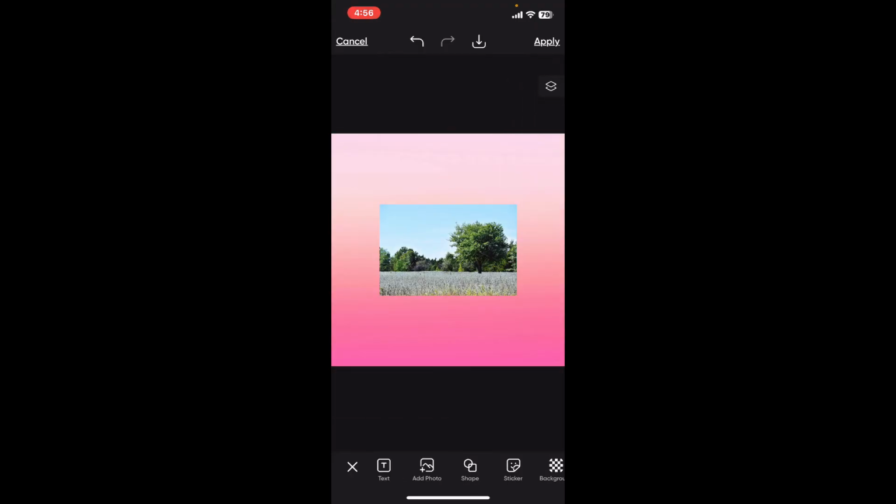So that is how you will be able to add layers on PicsArt. That way you can easily manage complex editing. After you are done, click on the Apply button at the top right and save your changes and exit the Layers panel. Save your project or continue editing as needed.